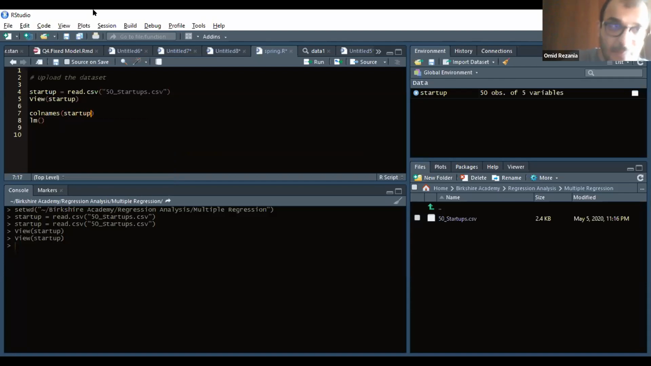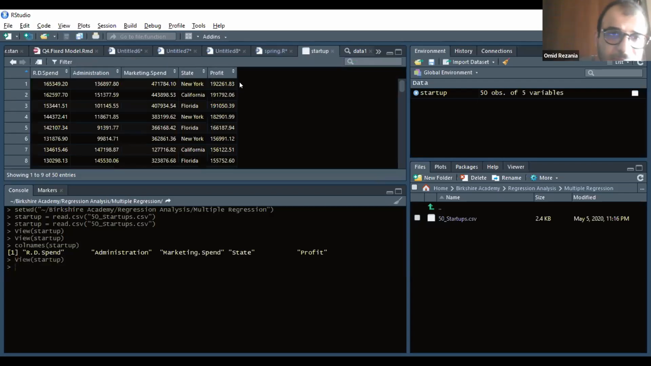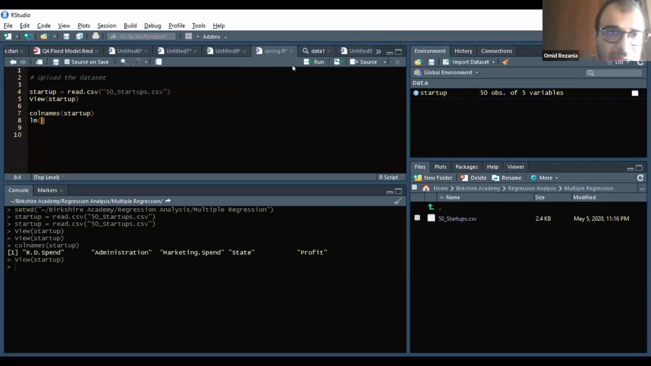Control Enter. And you see at the end, what do I have, guys? I have the spelling of my columns, which are my variables: R.D.spend, administration, marketing.spend, state, and profit. I did that because I needed to see exactly how these things are written. Okay, you learned that profit is with capital P.